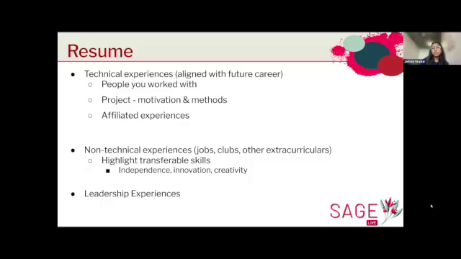And then in terms of non-technical experiences, I would say that you want to highlight transferable skills. So even if you're at a job, maybe there is an aspect of it where you showed independence or innovation or creativity in solving a problem. Those are things that I would make sure to keep on your resume.